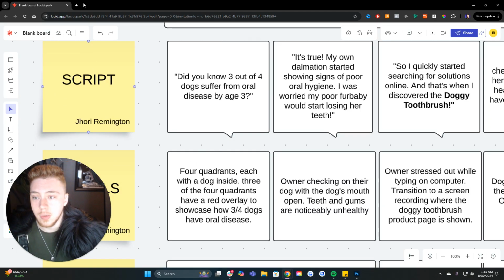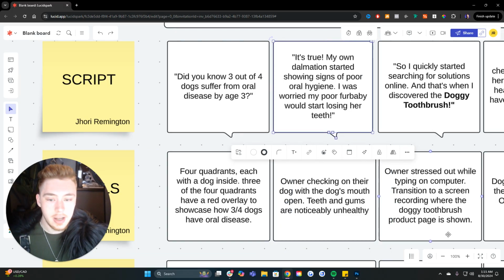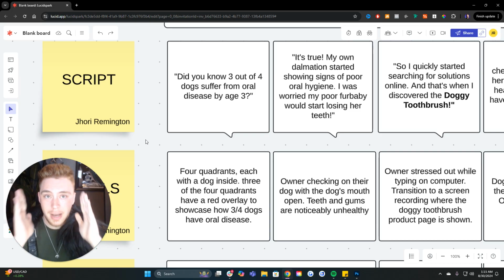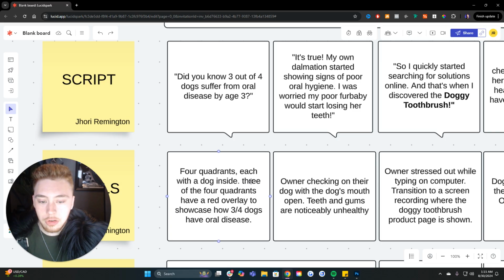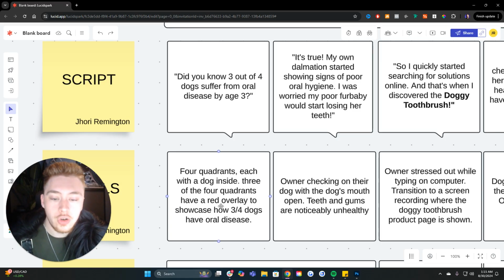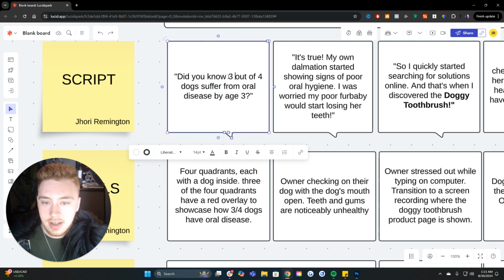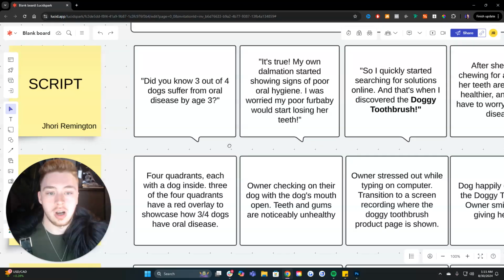So imagine there's a square here, square here, square here, square here, square here, right? 4 quadrants of a video ad. If you can imagine like a 9x16 or like a 4x5 ad, with 3 of the quadrants having a red box and 1 of them having a green box, right? It's like 3 out of the 4 dogs suffer, so we want to show 3 out of the 4 squares or quadrants with a red overlay on the dog, right? To showcase that it's 3 out of 4 dogs.